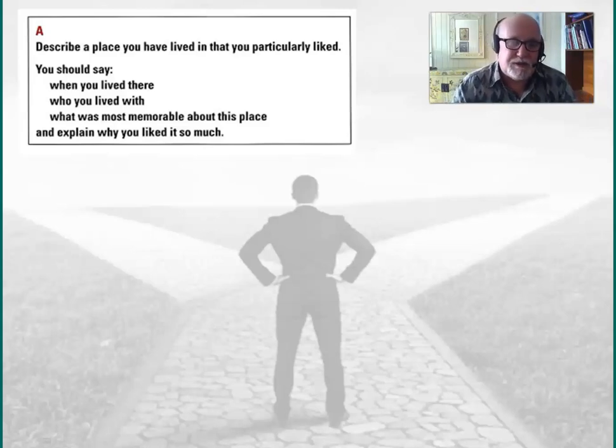The question is, describe a place you have lived in that you particularly liked. You should say when you lived there, who you lived with, what was most memorable about that place, and explain why you liked it so much.